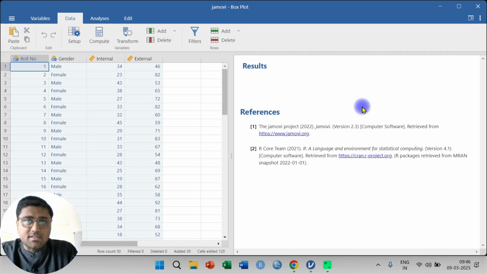In this video, I'm going to discuss how to insert box plot in JAMOVI.